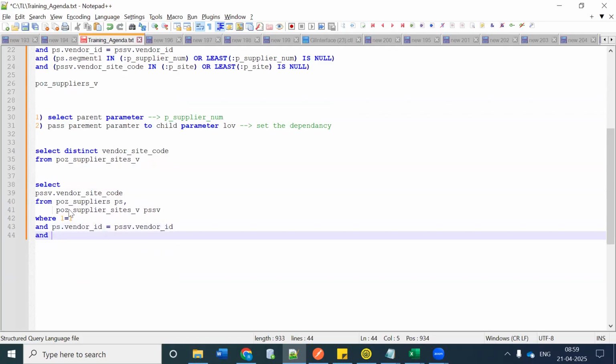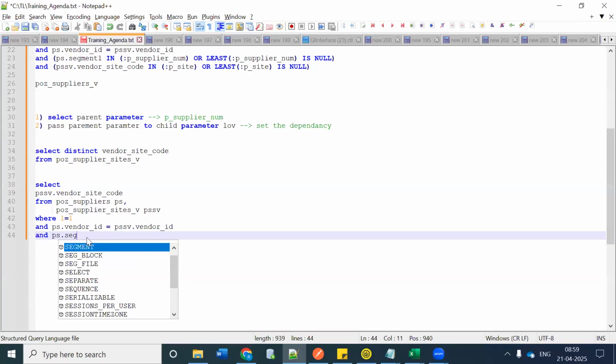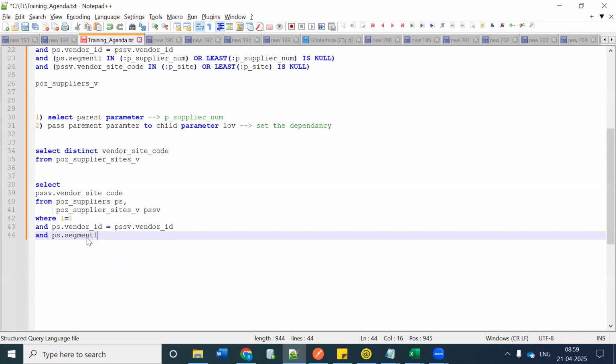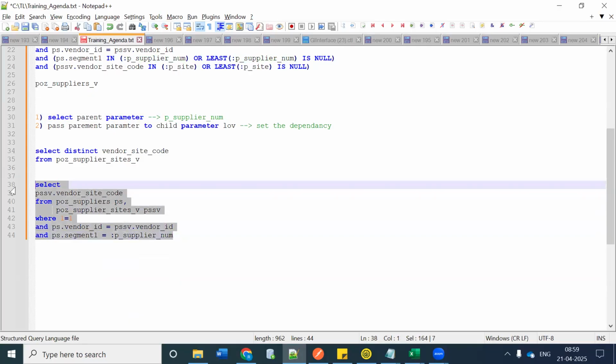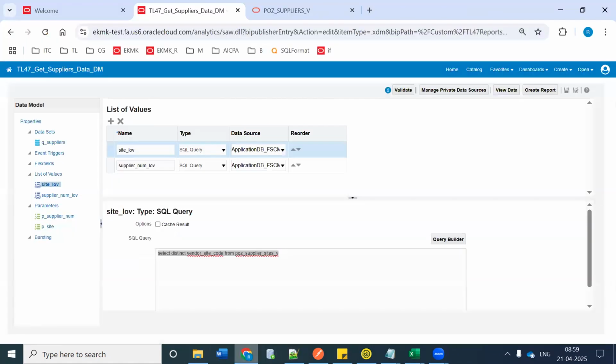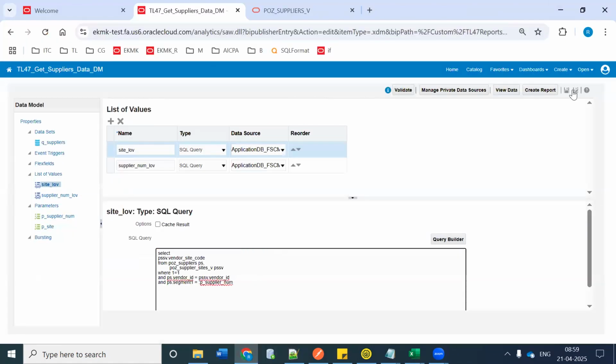And segment one is the PS start. Segment one equals our parent parameter. The parameter presentation is always your bind symbol. Now we have enhanced the select statement to accept your parent value. Save it.